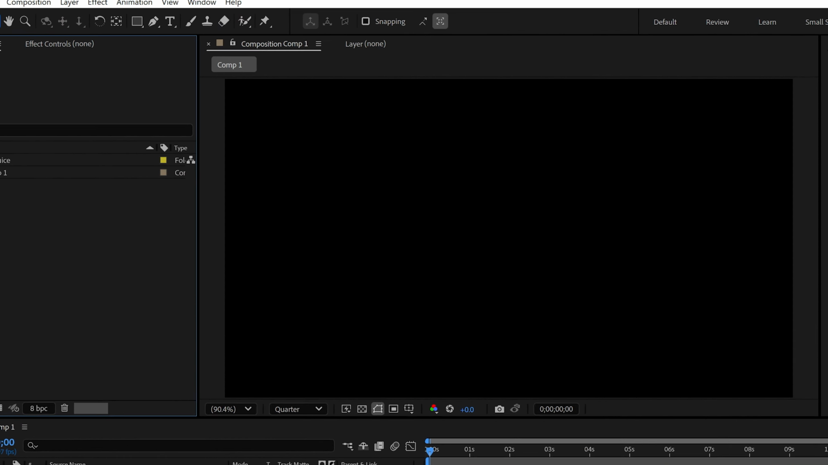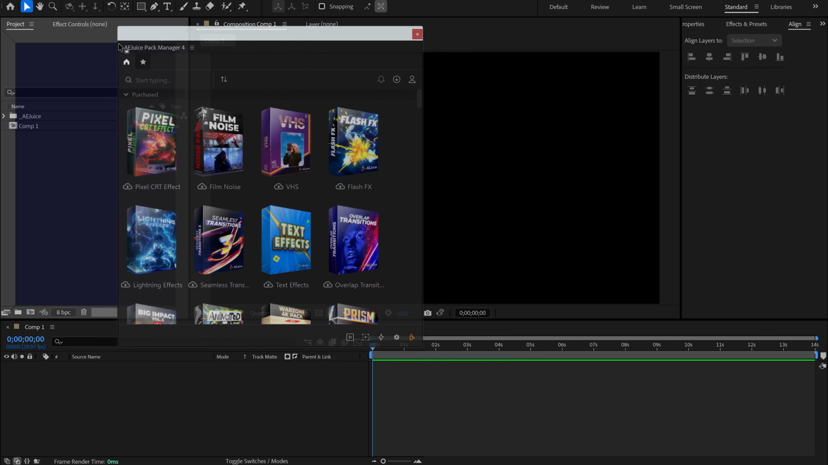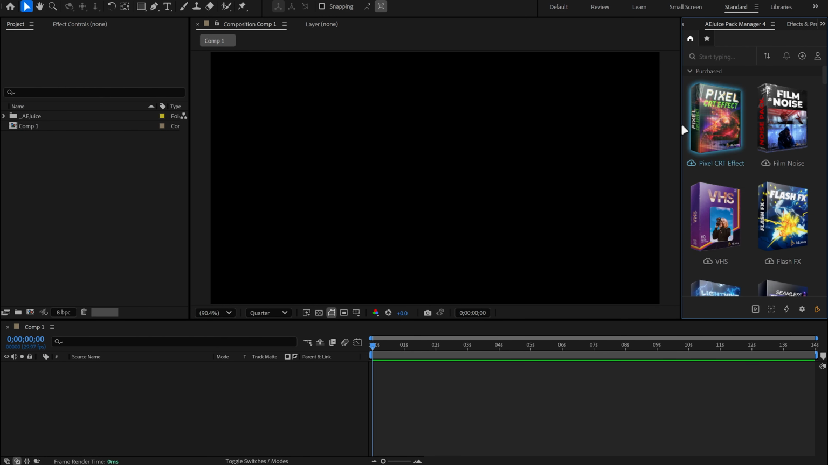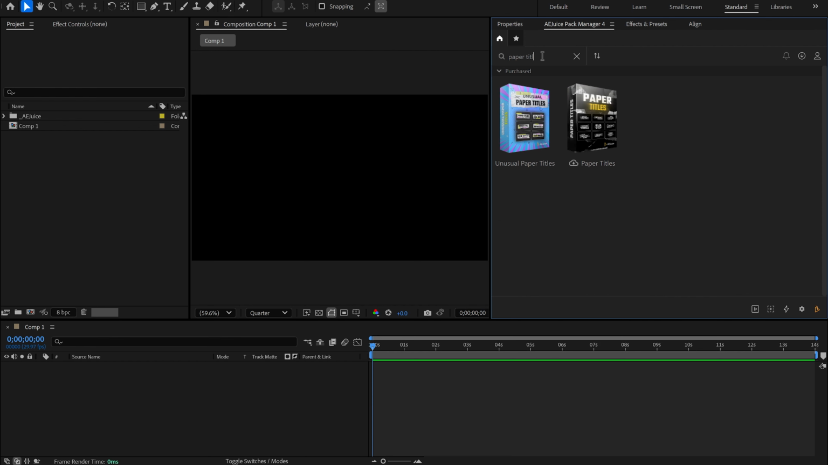So now we've moved on to After Effects, and to open up the AEJuice Pack Manager, we go to Window, AEJuice Pack Manager 4. And the cool thing in After Effects is that you can dock this basically wherever you want to. So I'm going to put it here next to my effects and presets. I'm going to increase the size so that we can see. And I'm going to go to the search bar. I'm going to type in paper titles. And we have 2 packs here. I'm going to choose the universal paper titles.